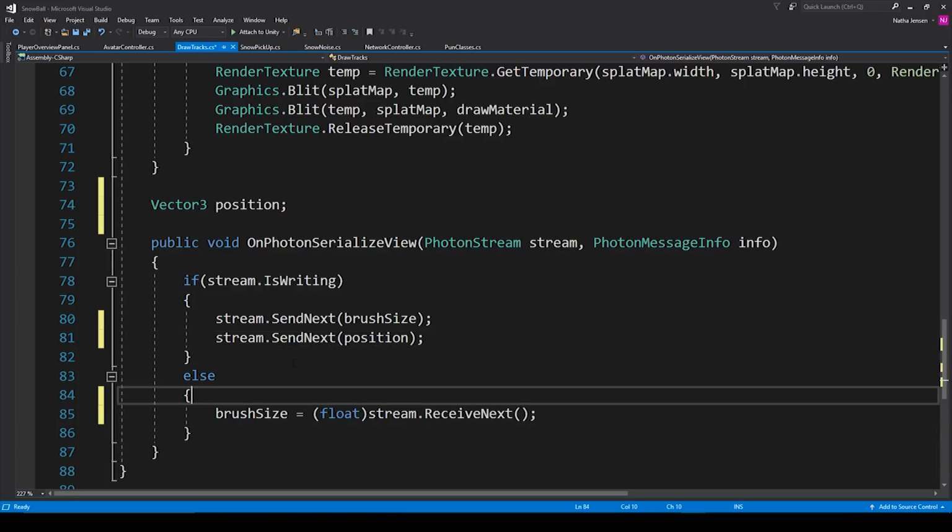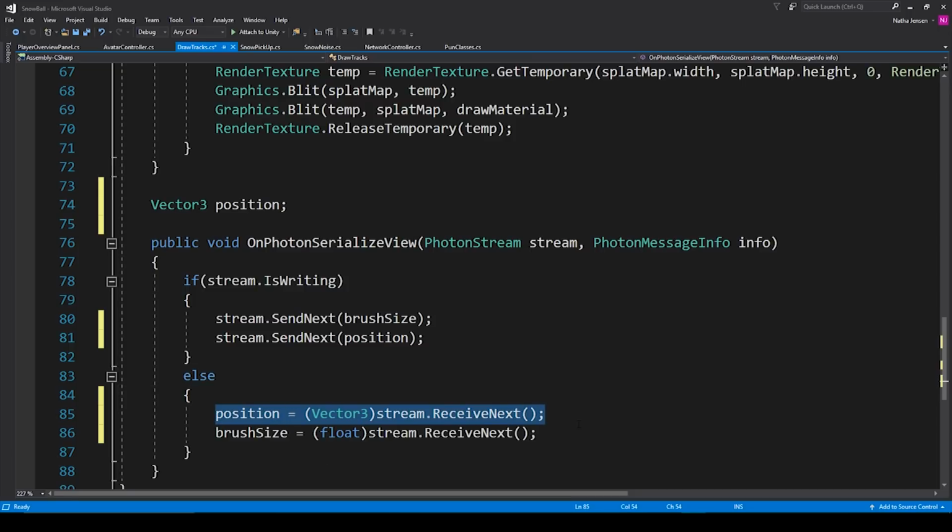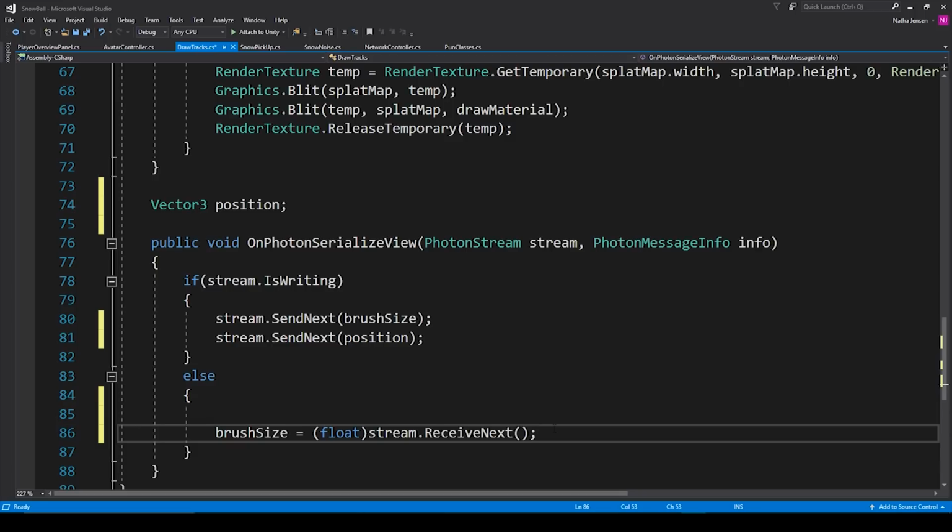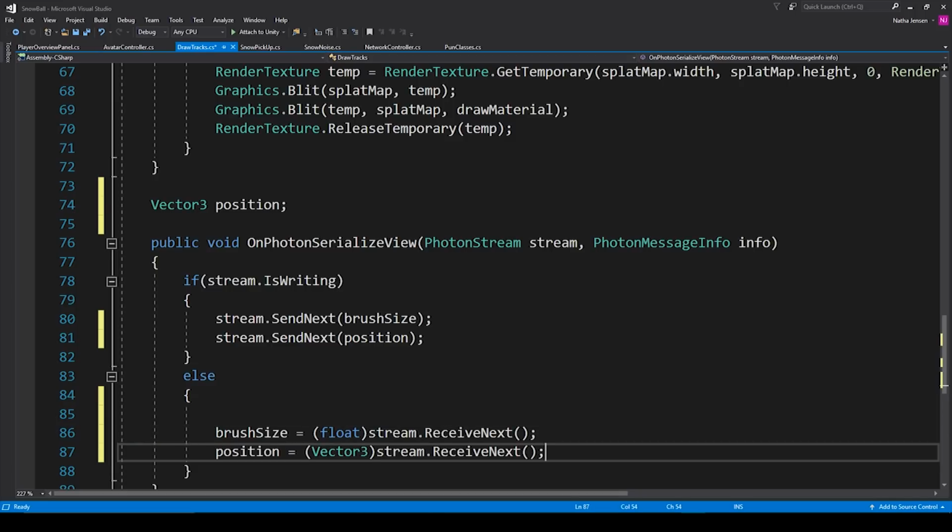Now when we receive these messages, it's very important that we receive them in the same order that we send them. And so it wouldn't be proper for me to try and receive the position variable before I receive the brush size variable. Although this doesn't throw a compiler error in our script, this would probably throw a runtime or a logic error in our game. And so I would want to cut this out and paste it in after our brush size.